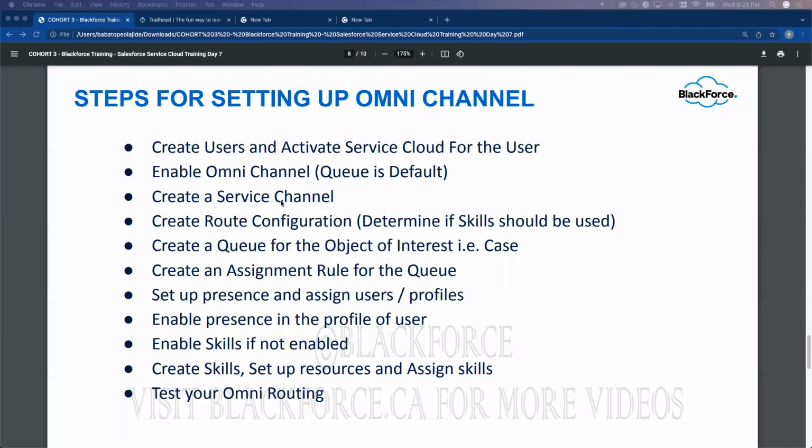Creating a service channel is saying that, okay, I want to be monitoring XYZ objects, in this case, case. Case is our service channel. It could be work item objects. It could be other objects that you want to use Omnichannel for.